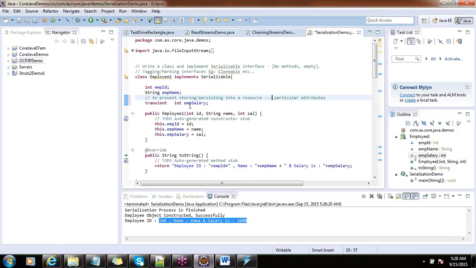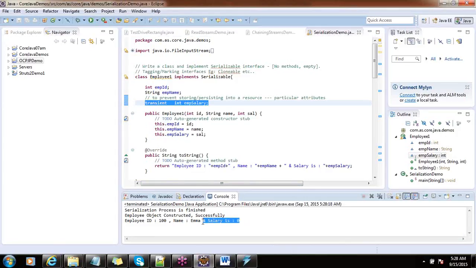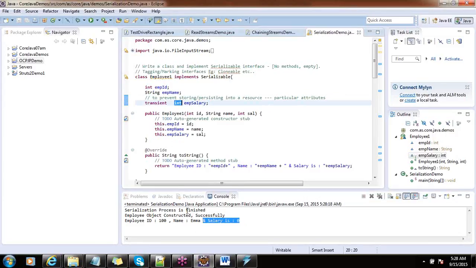That is marking that variable as transient. Now I am re-executing this. I marked employee salary as transient. Now observe. Salary is zero. Salary is zero because salary's data type is integer. So during serialization itself, this value will not be stored.